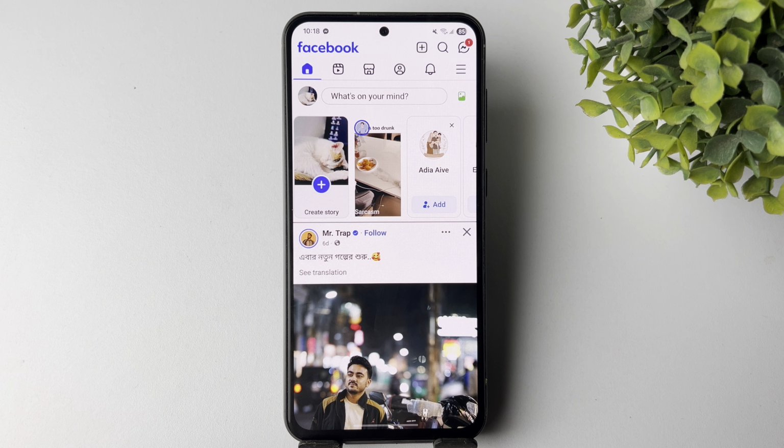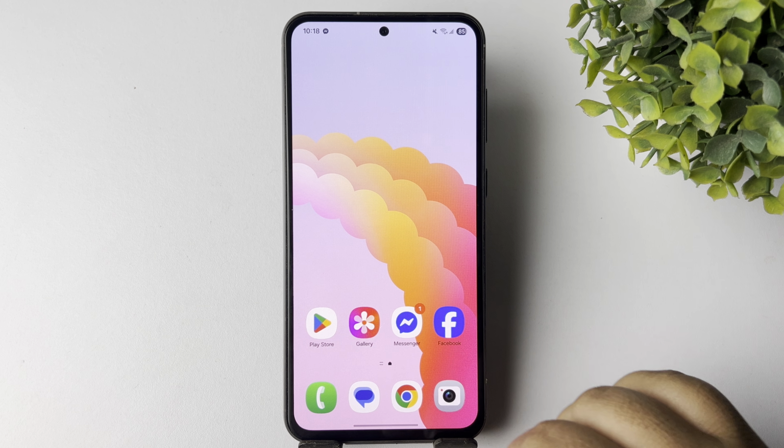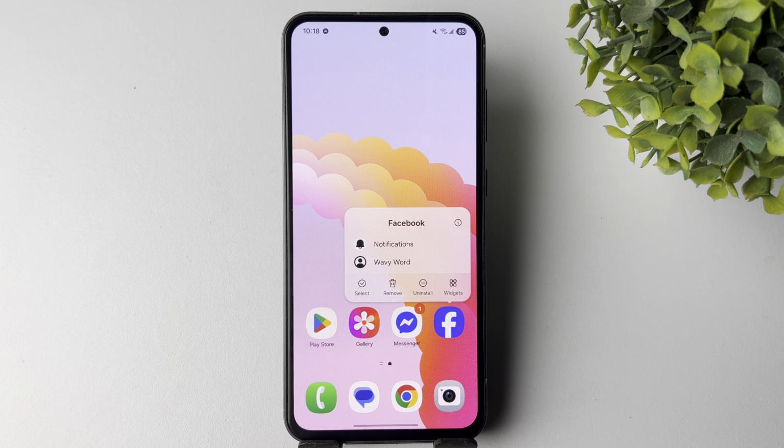If you're still having the same problem, in this case, you have to completely uninstall the Facebook app and then you have to reinstall it. So that's how you can just go ahead and fix this Reels not working or loading problem on Facebook.